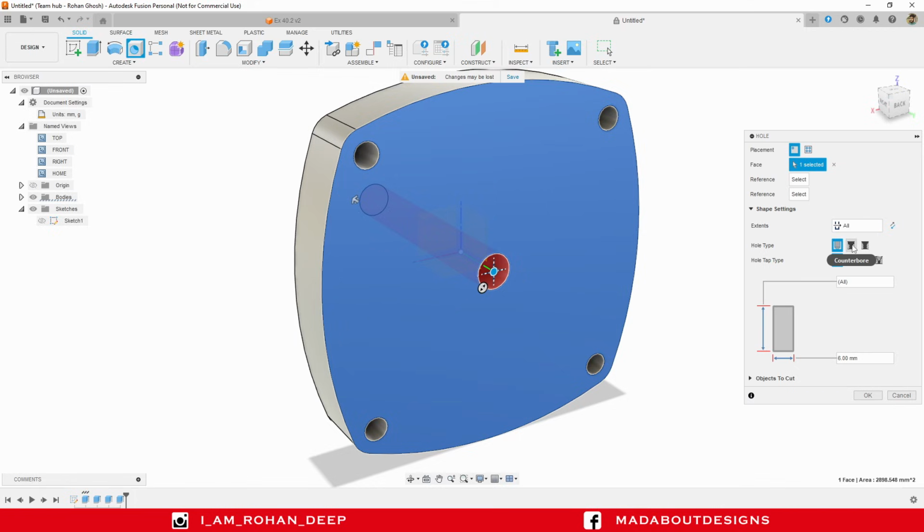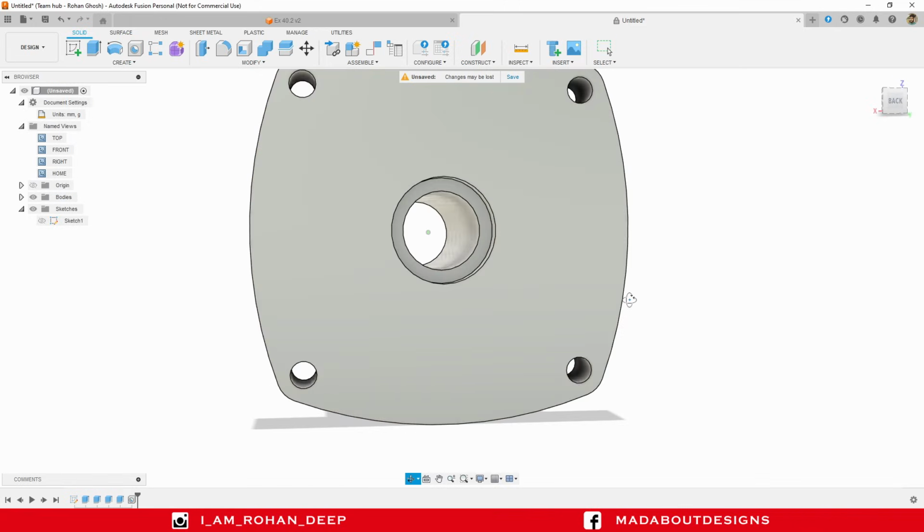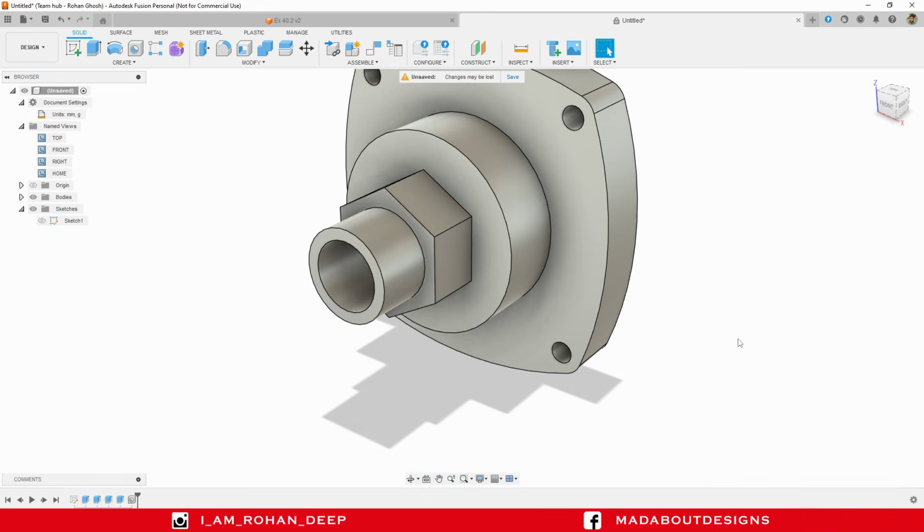Hole type counter bore. Hole diameter 16 mm. This will be the counter bore diameter, and hole diameter will be 12 mm. Depth 3 mm and click OK. Here the hole has been created throughout the full body.